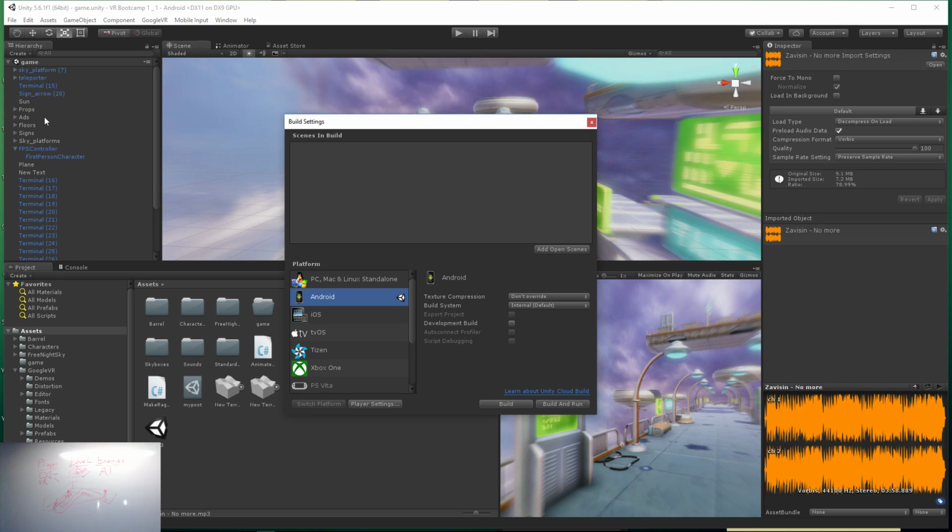The only thing that you won't see here is when you do virtual reality supported, it won't have the cardboard. But what you can do is this.